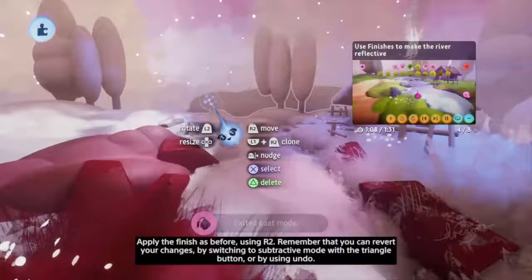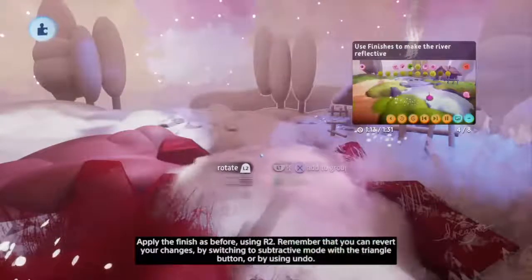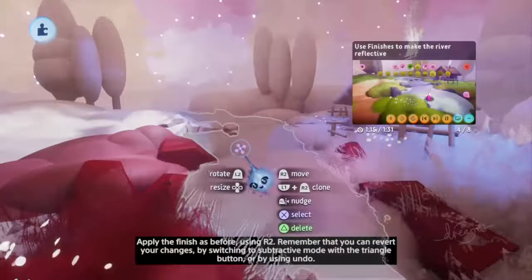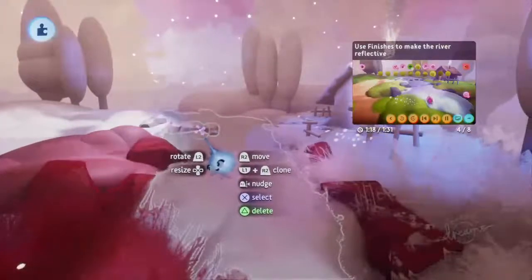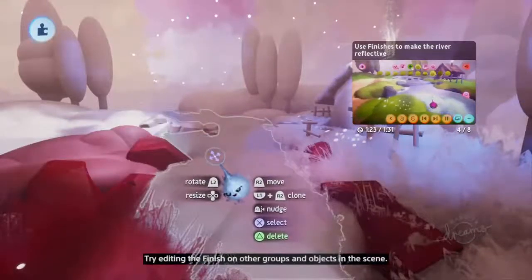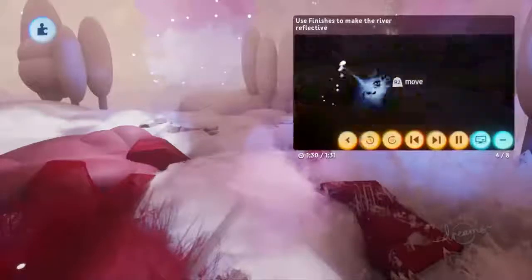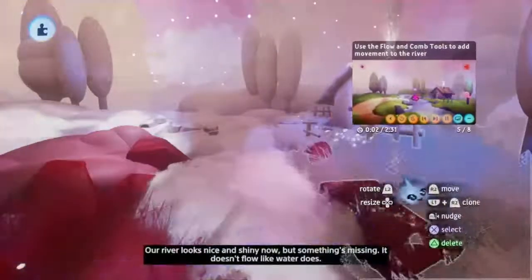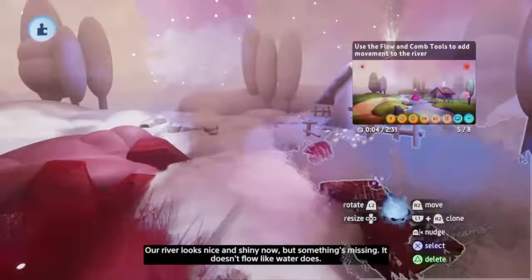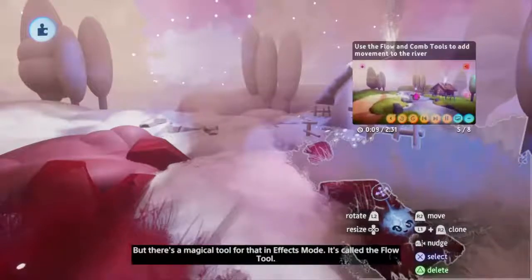Apply the finish as before using R2. Remember that you can revert your changes by switching to subtractive mode with triangle or by using undo. Try editing the finish on other groups and objects in the scene. Continue to the next step when you're ready. Our river looks nice and shiny now, but something's missing. It doesn't flow like water does. But there's a magical tool for that in effects mode.